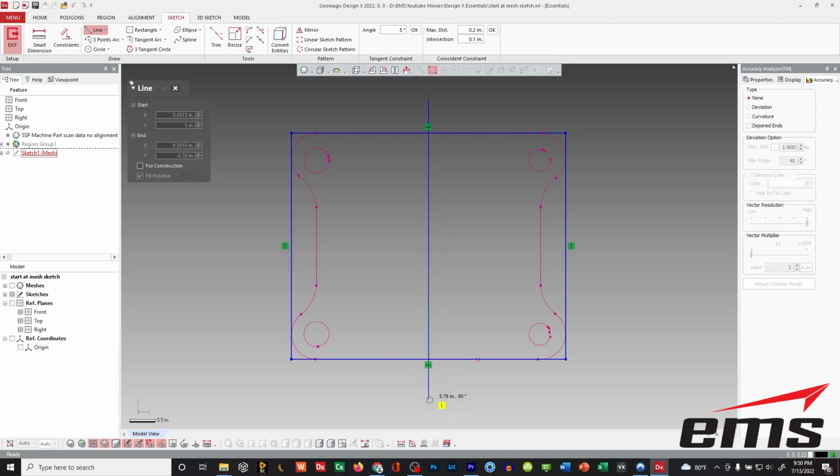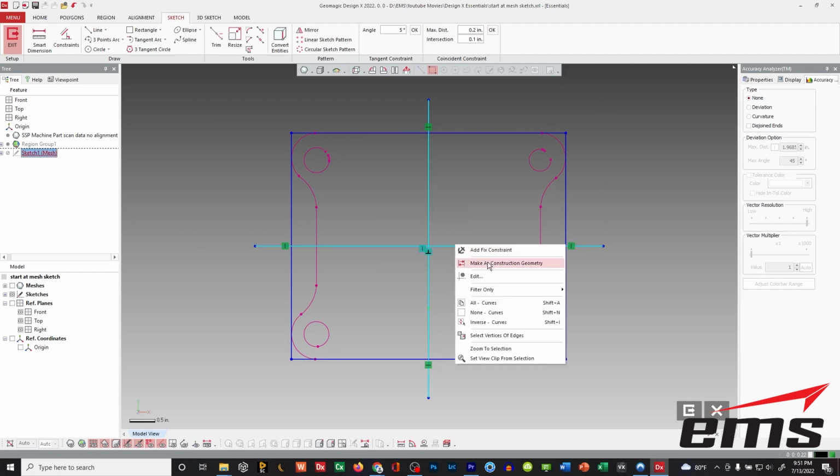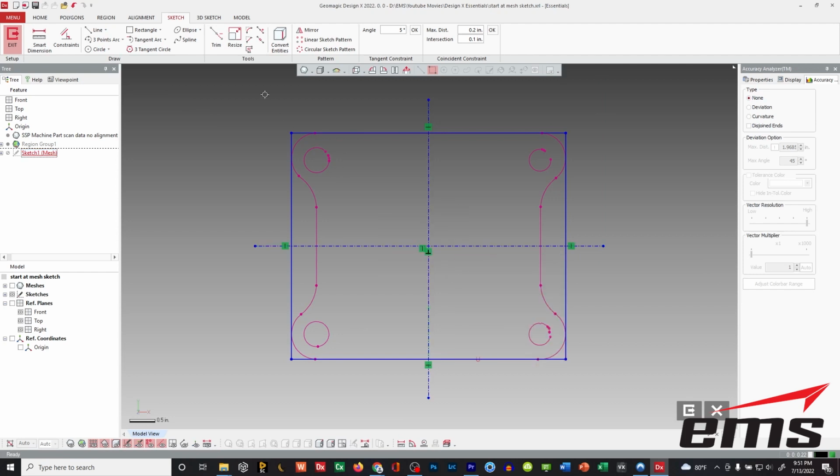And then when I'm vertical, you see that vertical constraint come on. So I'm going to draw that. And I'm going to do the same in this direction. And then I'm going to select both of these lines and make them construction geometry. And then I'm actually going to delete these others because I just wanted those so I could find the middle.